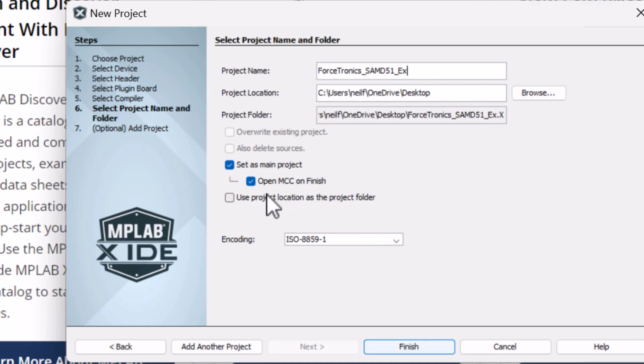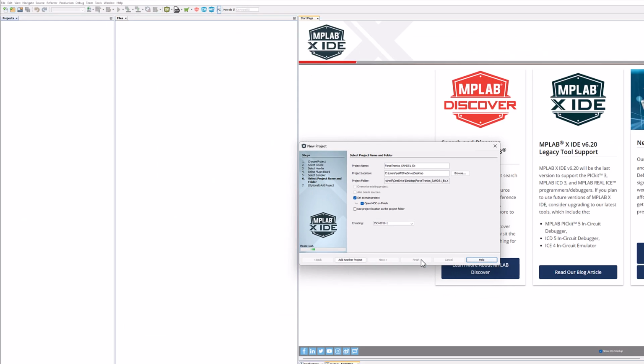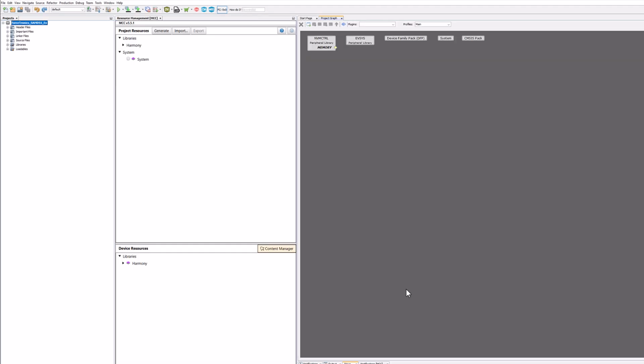And then notice I have this checked, Open MCC on Finish. This is the MPLAB Code Configurator. So I'm going to press Finish, and it's going to start to generate my project. What it did is it automatically launched the MCC, or MPLAB Code Configurator, at startup.